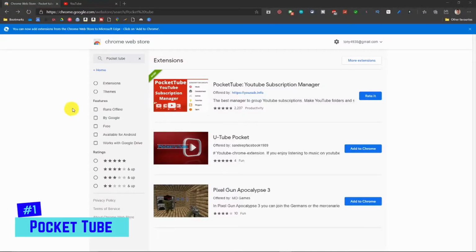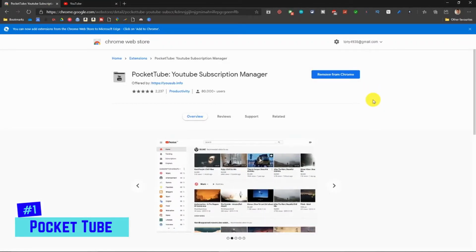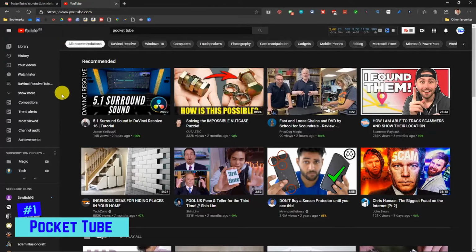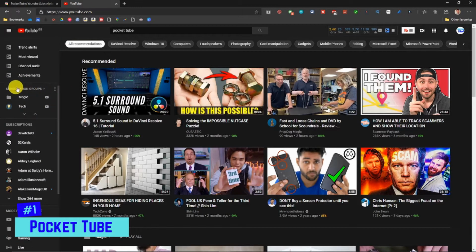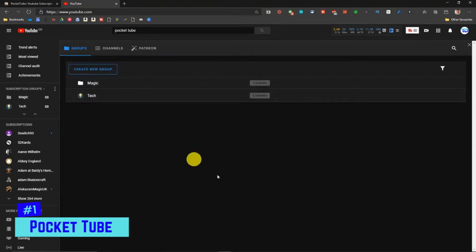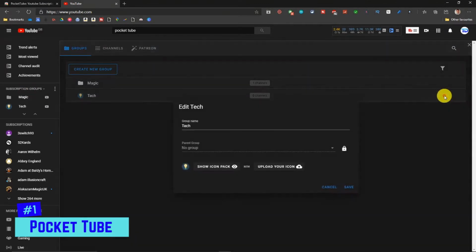So PocketTube then, just type PocketTube into the Chrome web store, add to Chrome, and once it's done that, go to your YouTube page. You'll see a thing added in there called subscription groups. This is where you add your channels for your different subscriptions. Now there's different ways to add channels to it. You could click on subscription groups, which will open this page.